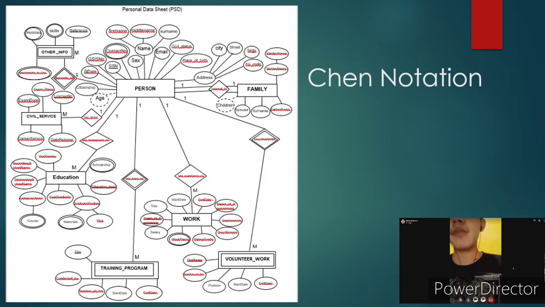So first is the person, which has attributes. The key attribute: SSN, citizenship attribute, birthday, GSIS number, and a composite attribute name, which has atomic attributes first name, middle name, and surname, and civil status, place of birth, and a composite attribute address which has atomic attributes city, street, barangay, zip code.